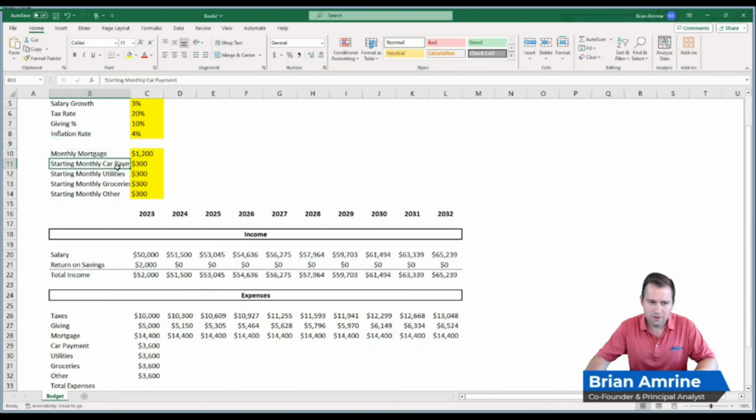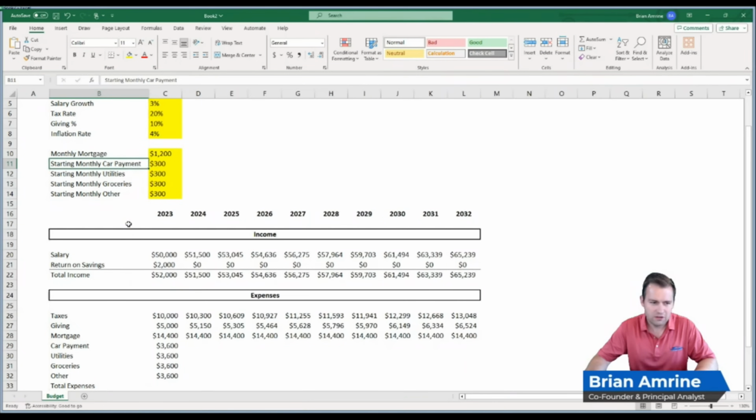Now notice, we need to widen this column, and the easy way to do that, double click on the right side of that column. There you go, stretches it out for us again. Looking good for 2023.